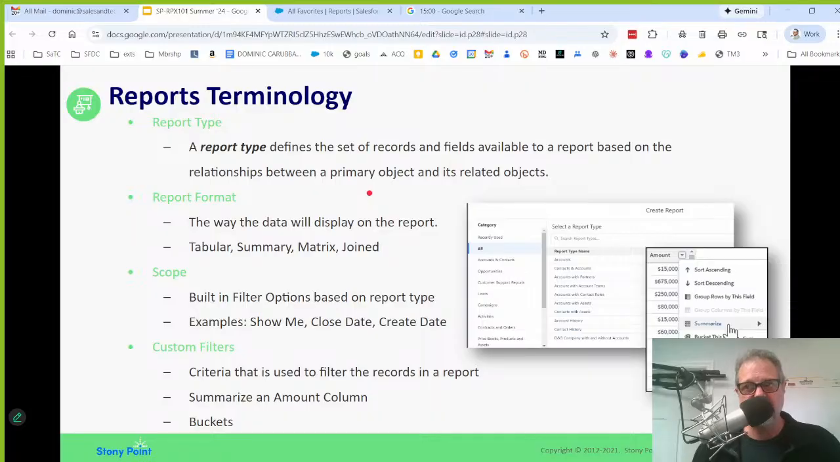Nope. All right, cool. So a little terminology. Report type is often misconstrued with report format. A report type defines the data set that you're reporting on. Accounts with opportunities is a smaller data set than all of your accounts.